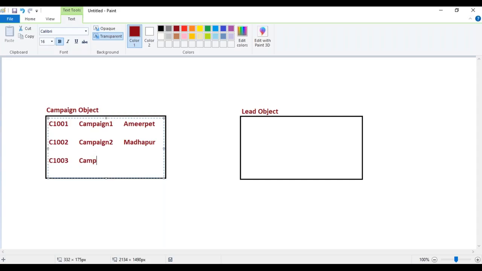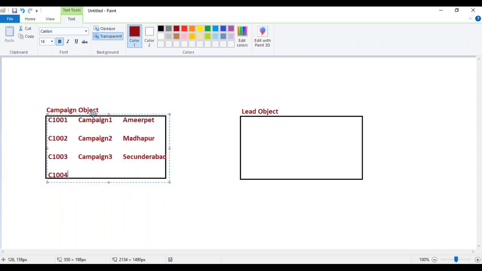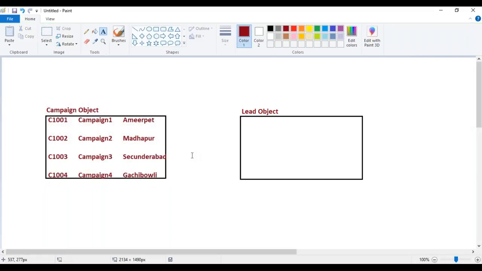C1003, campaign 3, which is in Secunderabad. Campaign 4, C1004, which is campaign 4, they're conducting in Gachibowli. Okay, Gachibowli. So these are the 4 locations where they are conducting the campaigns today.